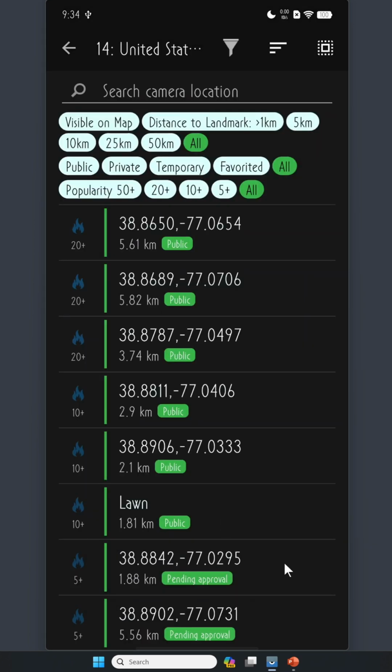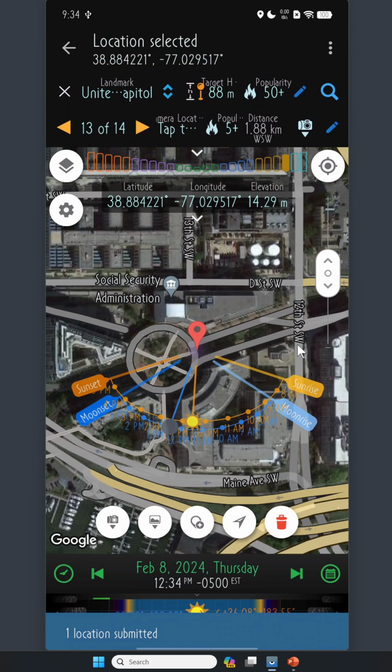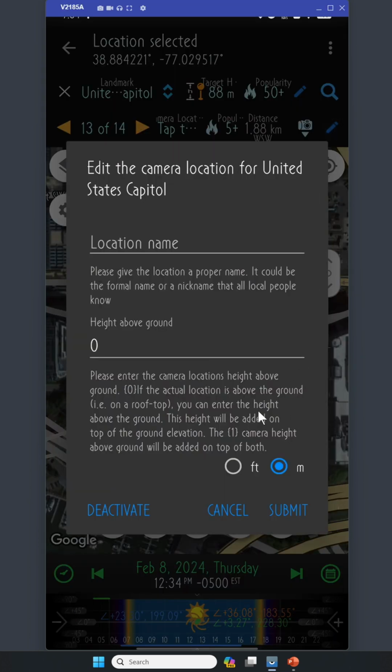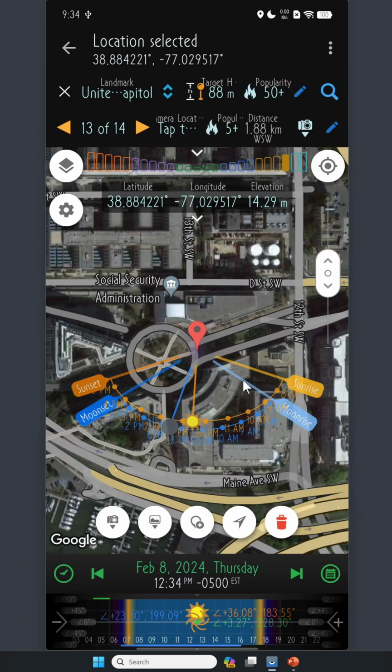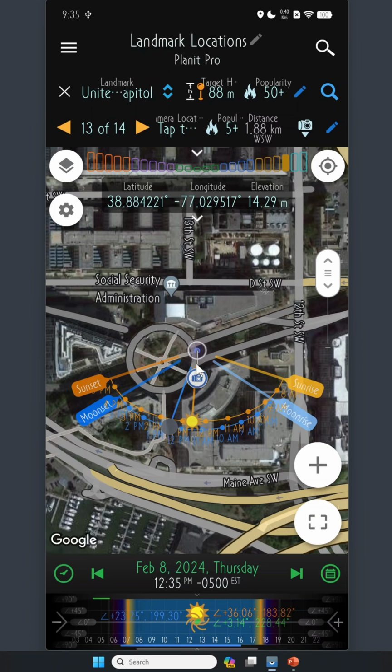You just don't know where it is, so it's better to go back to the map and use this button to approve a camera location. If a camera location is not okay to be public, you can click this deactivate button, and that will delete it from the list. Camera location can also be adjusted.